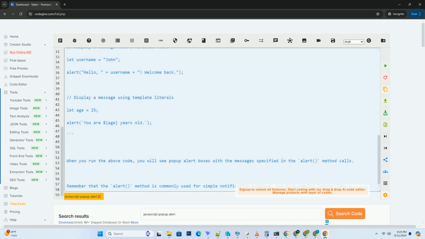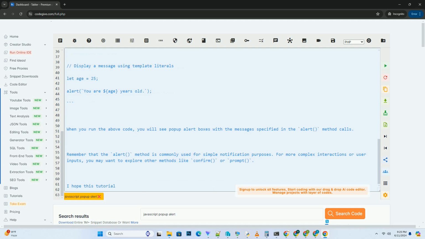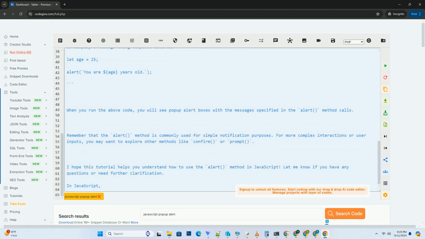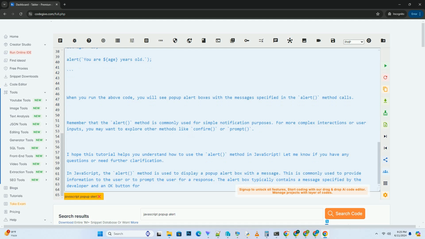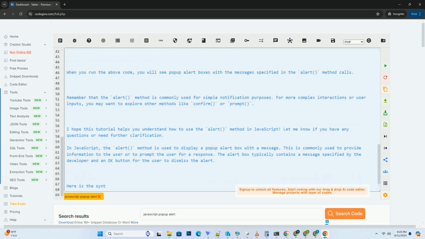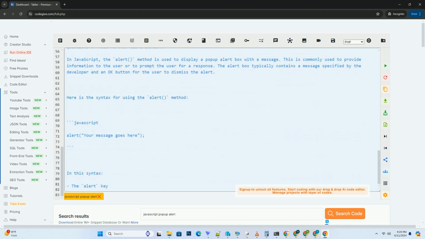Here are some key points to keep in mind when using JavaScript popup alerts. Popup alerts can be used to display important messages or notifications to users on a web page. Popup alerts can be triggered by user interactions such as clicking a button or submitting a form, or they can be displayed when the web page is loaded. It is important to use popup alerts judiciously as they can interrupt the user experience and may be considered intrusive.